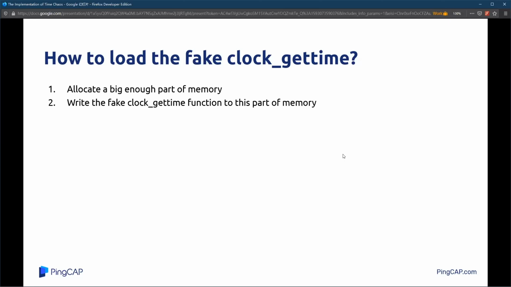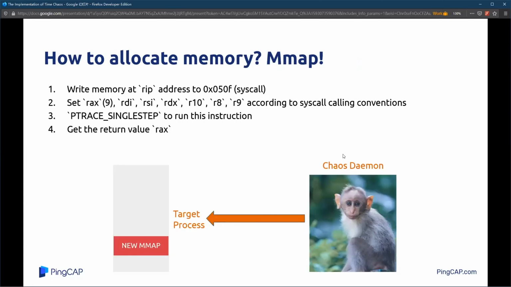First, we need to allocate memory. How? Yes, the mmap syscall will help. We will use ptrace to run the mmap system call in the target process. Let's see how it can be done. We write 0f05 at our IP address, which means the syscall instruction. Then we modify registers: RAX to 9, which means mmap, RDI to 0, which means the first argument of mmap is null, and RSI, RDX, R10, R8, R9 are the following mmap arguments.